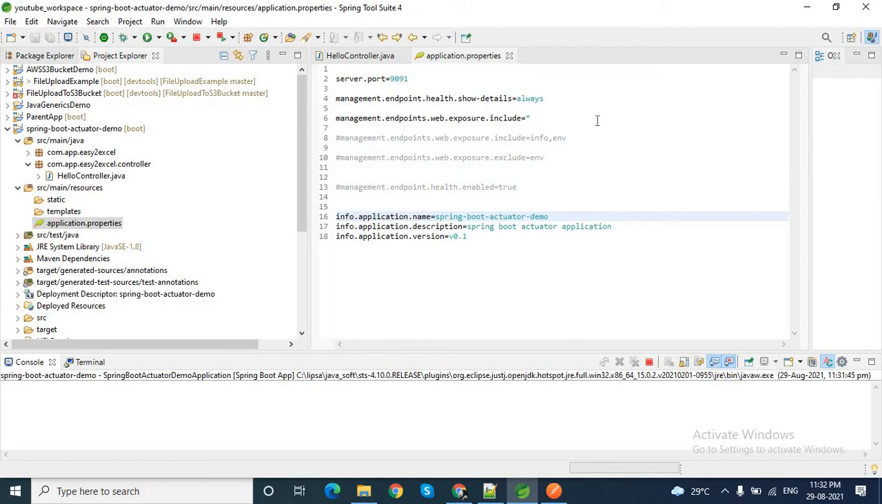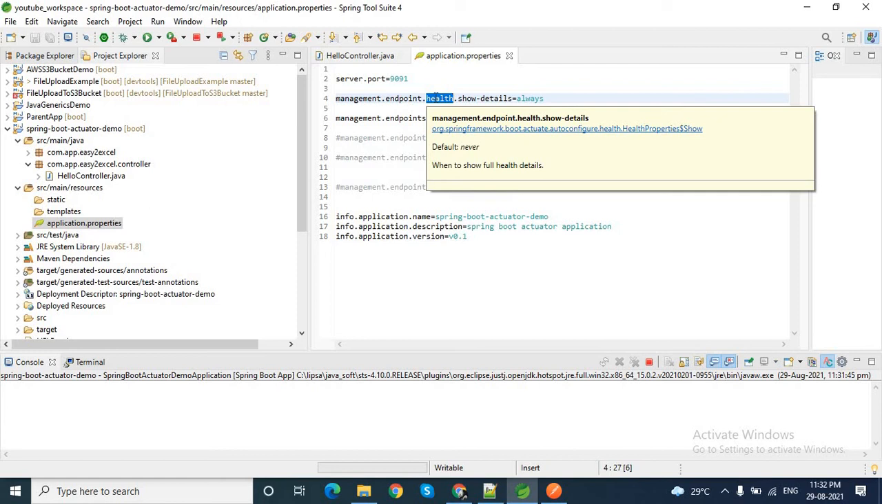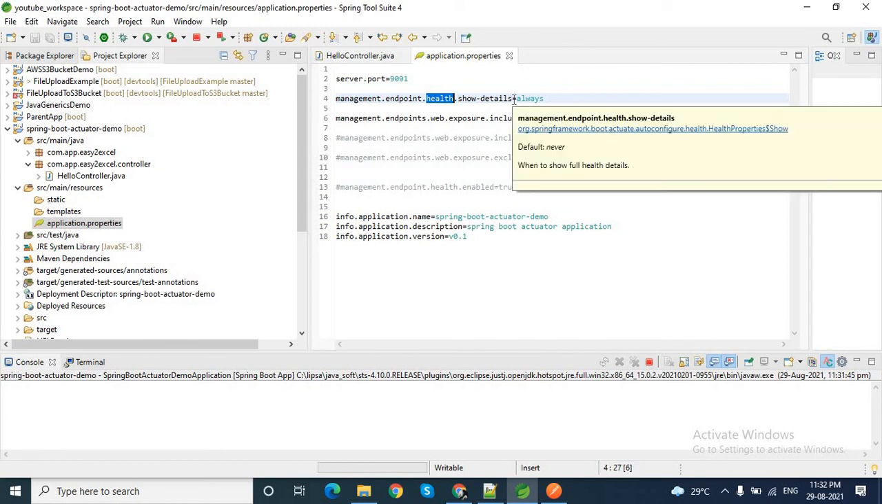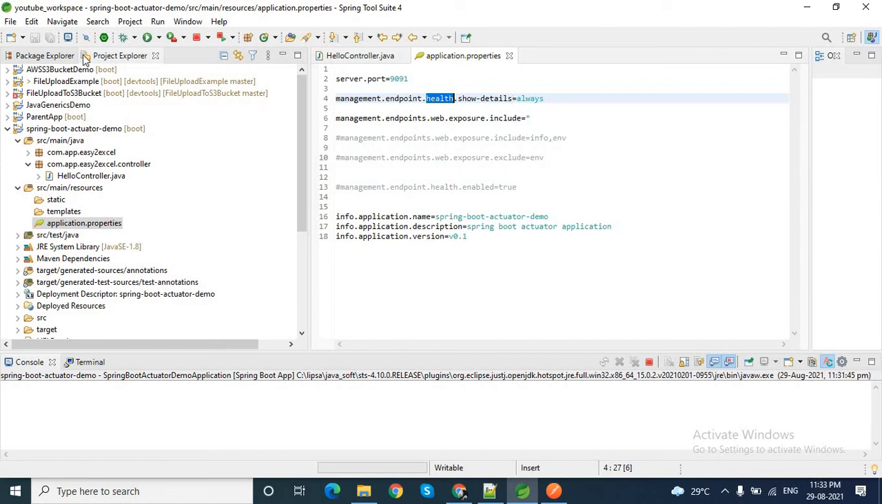Then there is another last point I want to share in this video. That is, you can also create your own health indicator. As we saw, only when we click on the health endpoint, we saw the status is up or down, or when we go for show details, we find out some of the health statistics. Okay, so if you want to give your own health statistics, then you can customize it. So how can we do this? Let me show you this one as well.